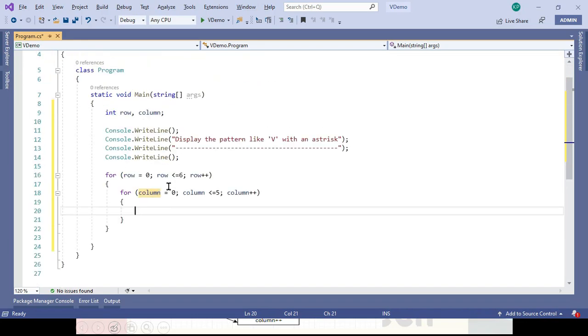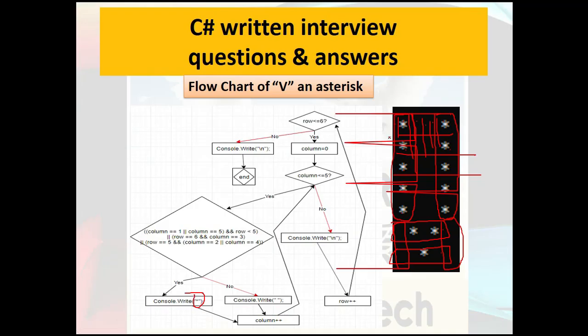Now I want to implement the logic one by one. First I will implement the left hand side leg, except two rows, row 5 and row 6. Which column do we want to print?